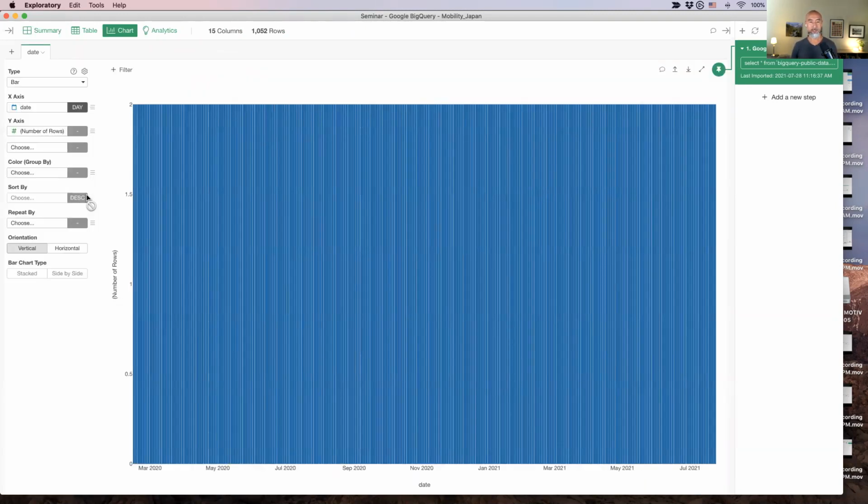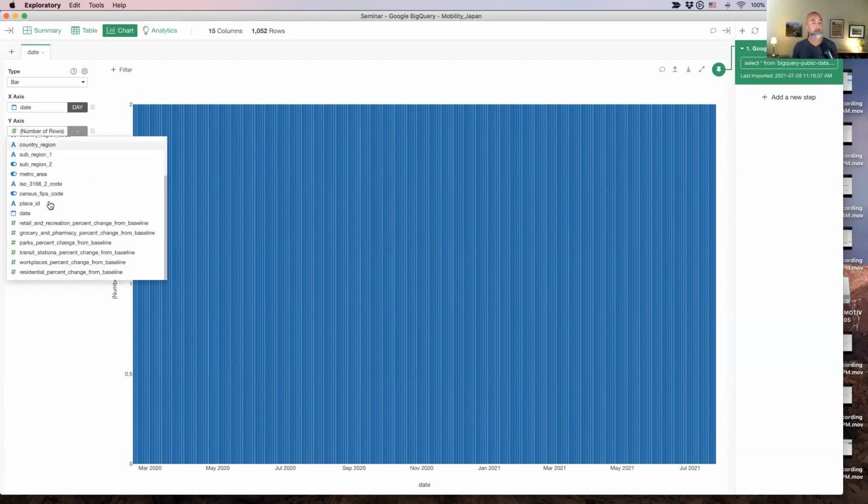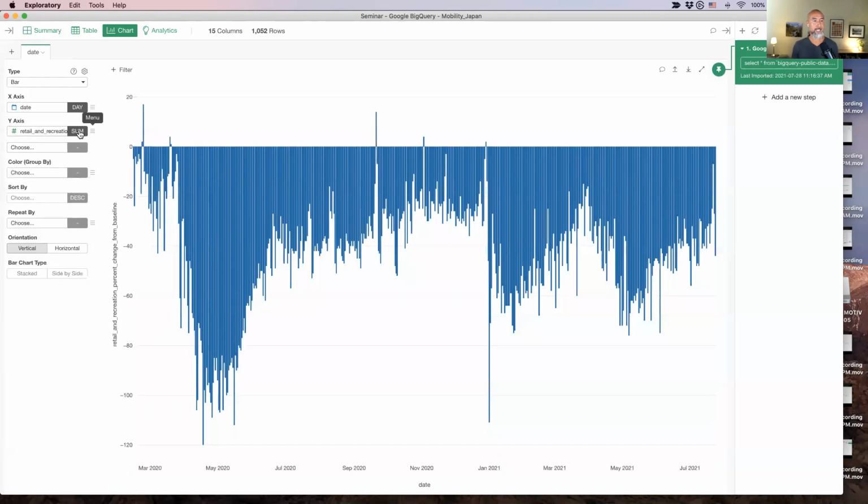Oh my goodness, what is going on? Right now all the bars are equal height. Why? Because this is showing the number of rows, and each day has 2 rows, one is Tokyo, another is Kyoto. I want to show this retail recreation percent change from the baseline. Baseline is February, I forgot, but February 15 in 2020. So I'm going to select this, and its sum is okay because I know each day has only one row, but I'm going to make sure with an average of each day of each prefecture. So this is what we got.